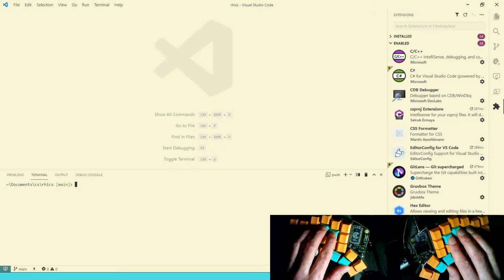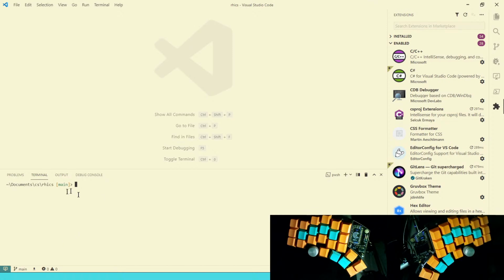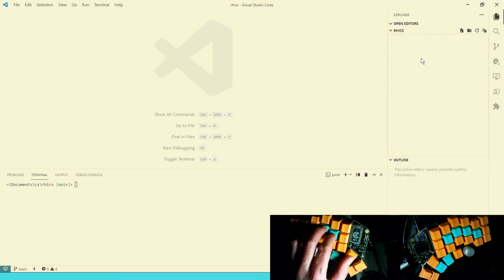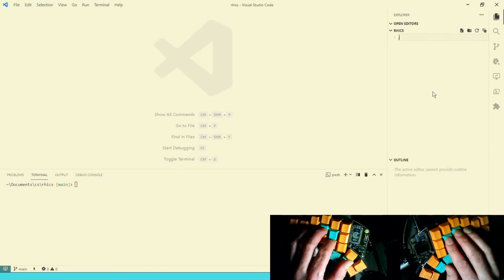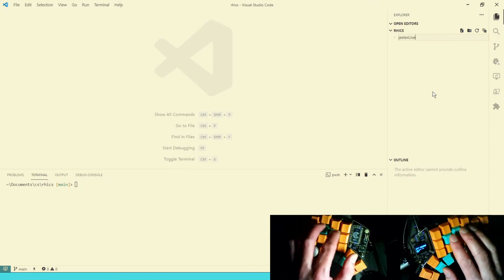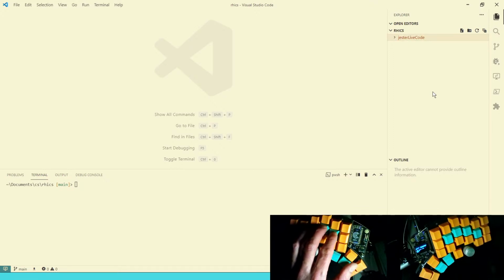Actually, the first thing that I want to do is figure out a good name for my plugin for the live coding sessions. And I'm not going to put it in this main directory I have here. Actually, I'm going to create a separate subfolder. So let's do that first. I think Yester Live Code sounds like a good name.